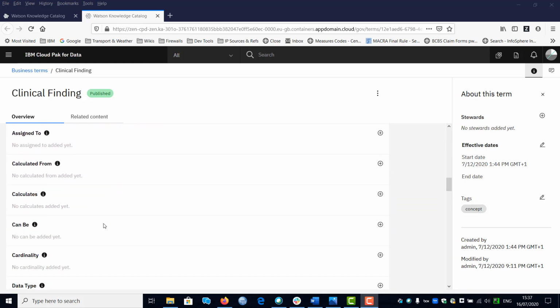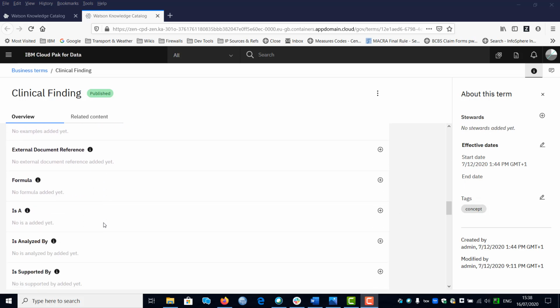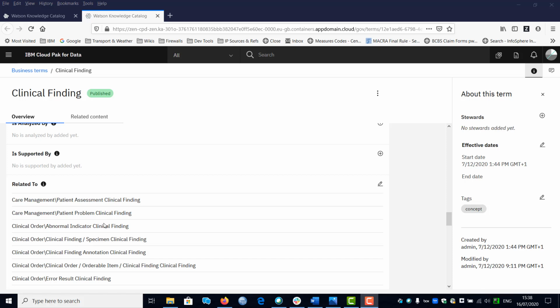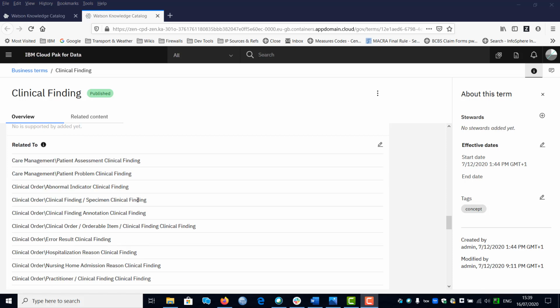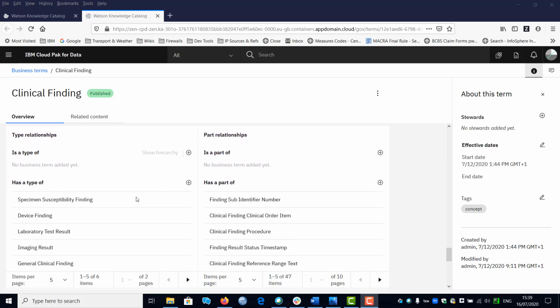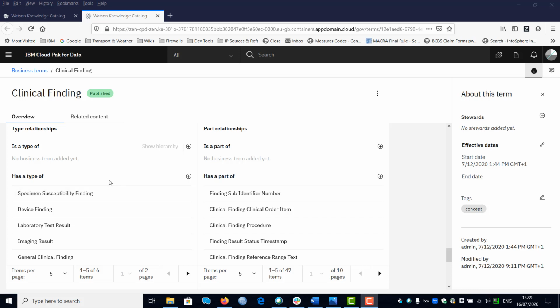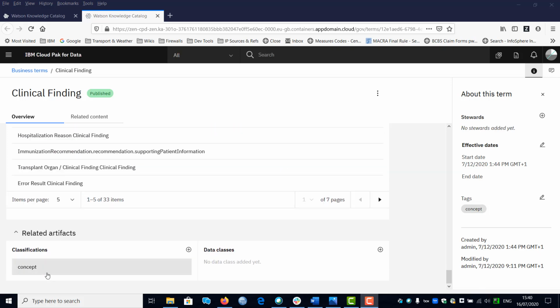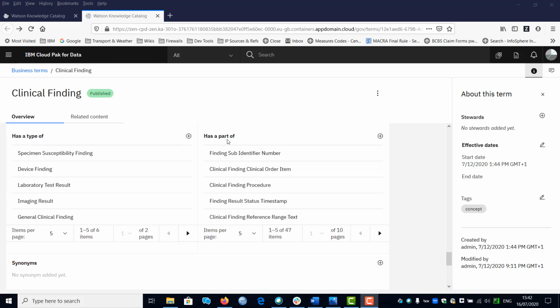And under Related To, we see the relationships between this clinical finding term and many other terms. Scrolling down further, we see under related terms that clinical finding is not a type of anything, but that it has types. So, for example, device finding is a subtype of clinical finding. Continuing down, we see that clinical finding is classified as a concept term. Let's go back up to those related terms.